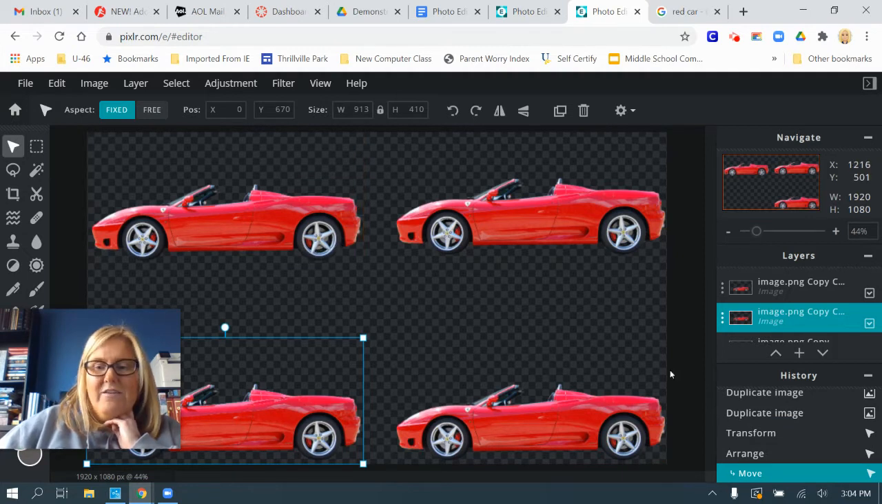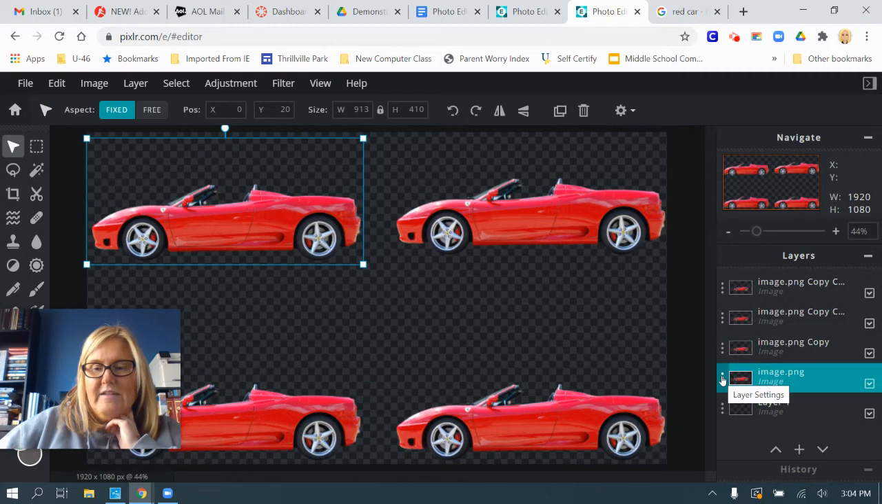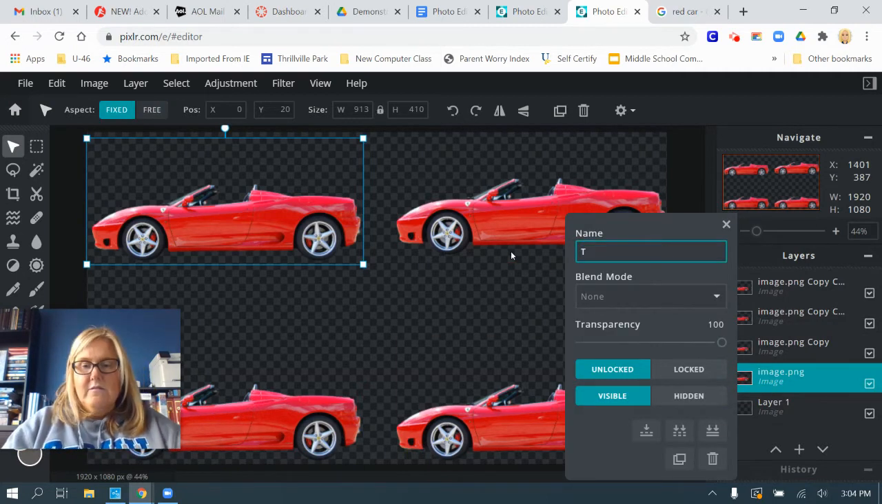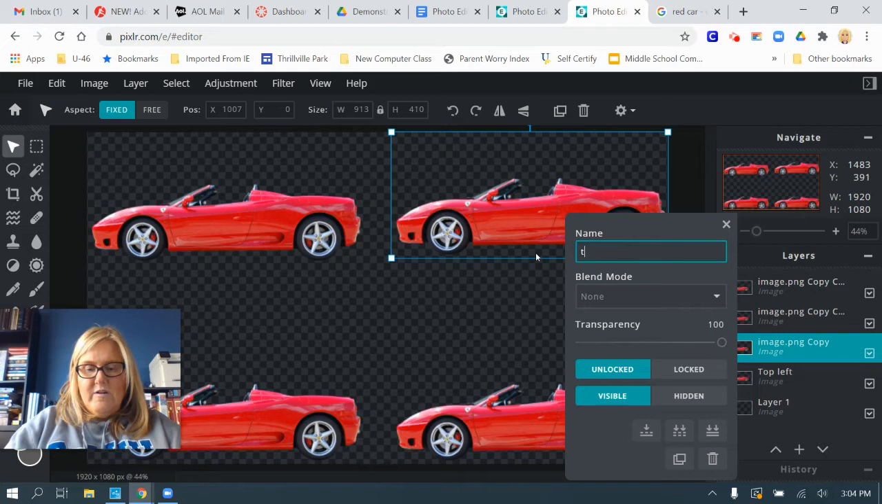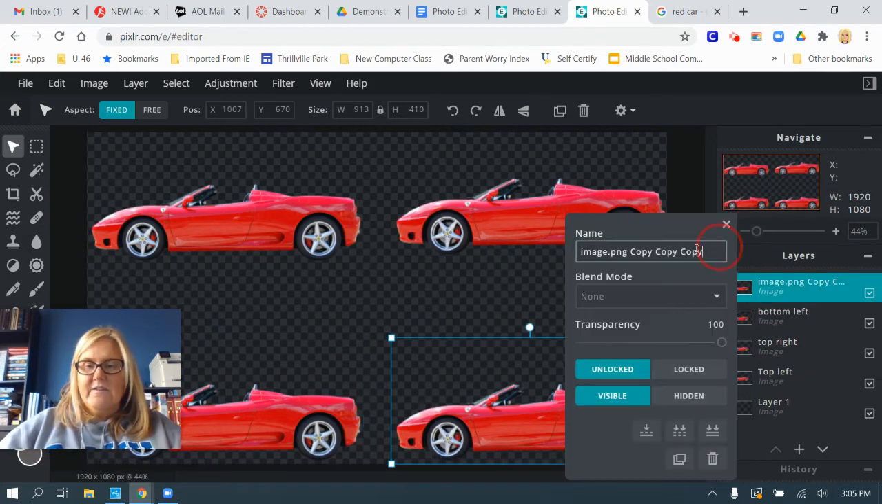And then I'm actually going to name my layers just so I know what they are. So this one is my top left. So I'm going to click my 3 little dots, and I'm just going to call it top left. We'll name this one top right. We'll name this one bottom left. And finally, I'll name the other one bottom right. This way, at least I know which ones they are.